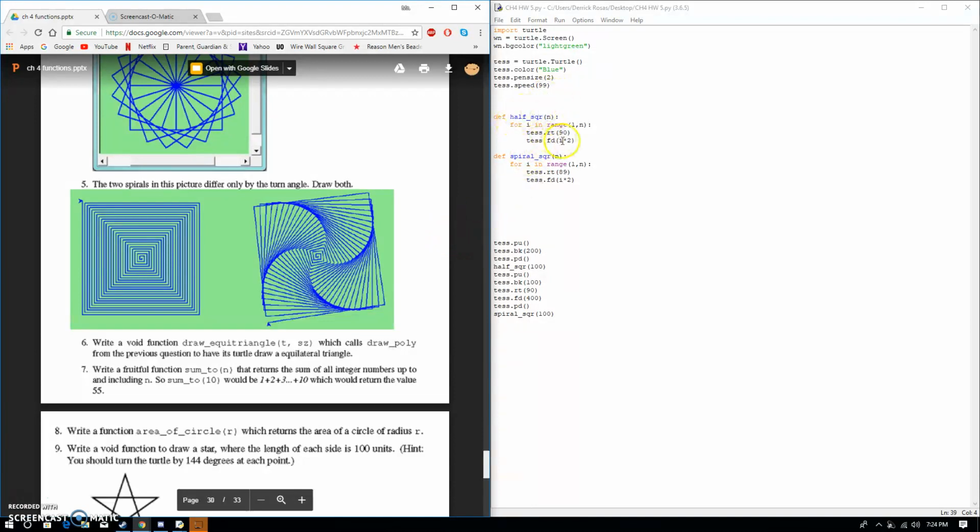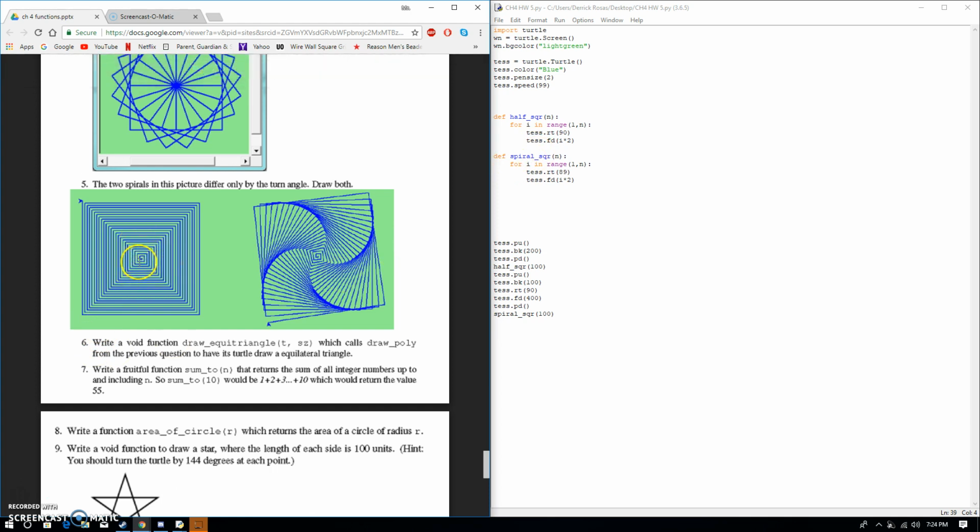And here I defined two functions. Here is the first one, the first spiral. I defined half_square(n), and n is basically how many individual half squares are going to be drawn. I did a for loop, for i in range(1, n), and I did tess.right(90) degrees and tess.forward, so it creates the little tiny squares.